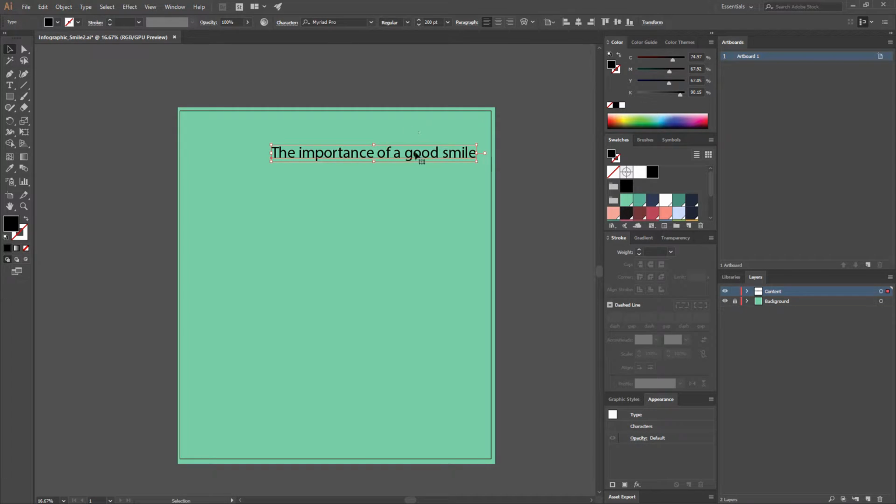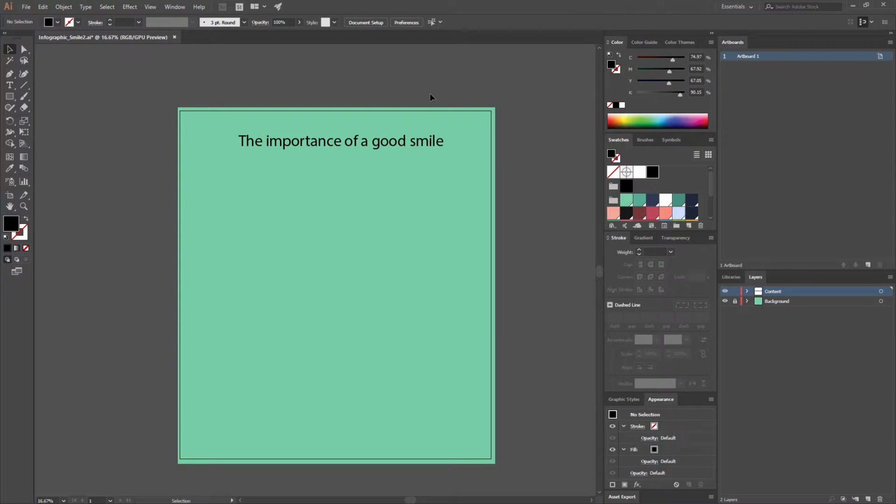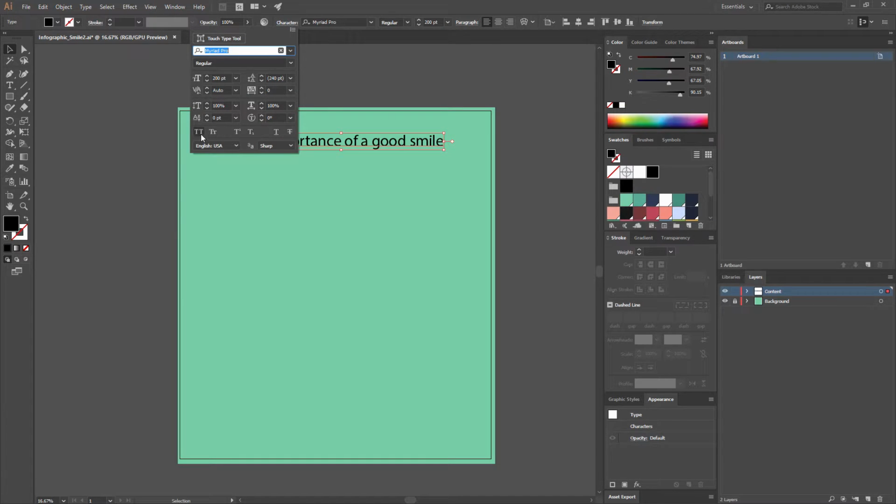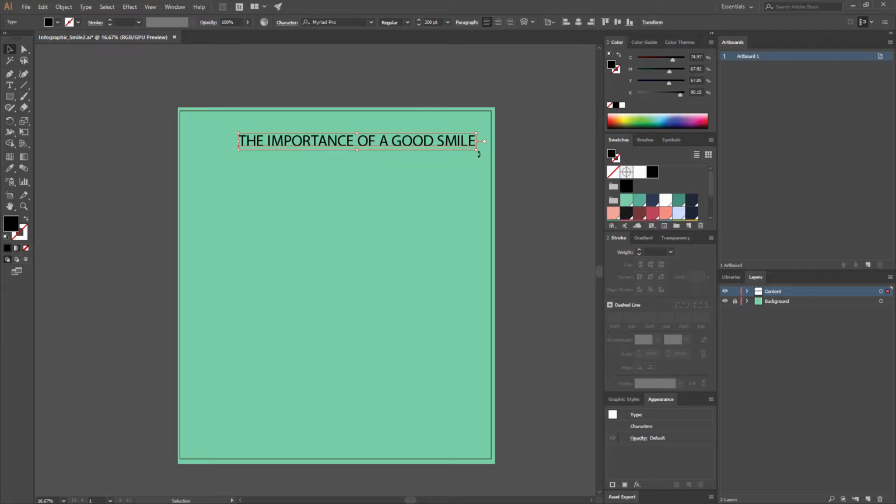Now again, as we discussed before, we're going to make sure that our title stands out and is the first thing that people see when looking at our infographic. So one thing that I think in titles works well is to make it all caps. So instead of me rewriting this again all in all caps, I can simply go here to character and click there and press on this button that says all caps, and now I have all caps.